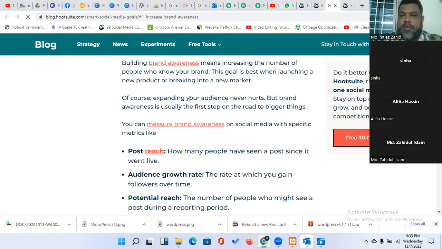So for the brand awareness section, we must understand the post, the audience growth rate, the potential reach. That means we have to understand how to modify with the hashtag. We already understood in the social media strategy that we must use tags. What is a tag? Even if you already understood tags, there are certain things we must understand about the hashtag.